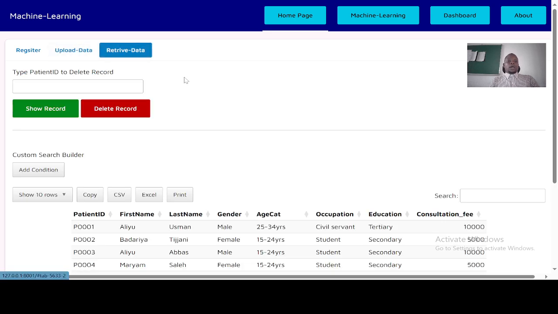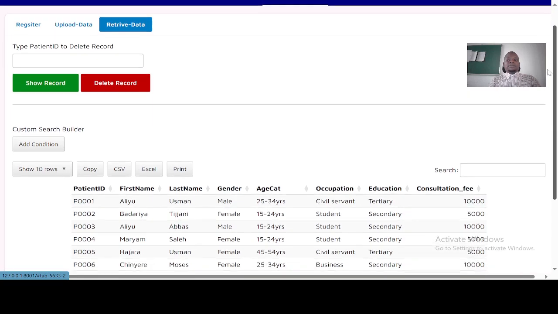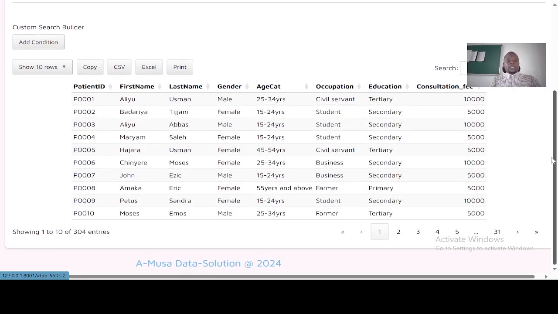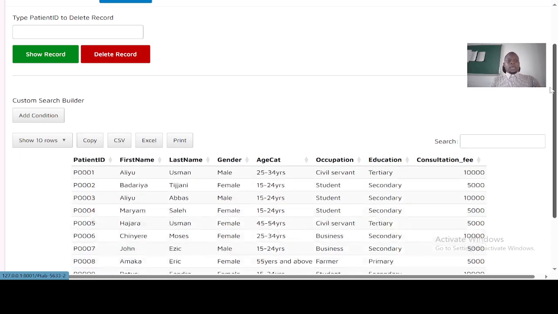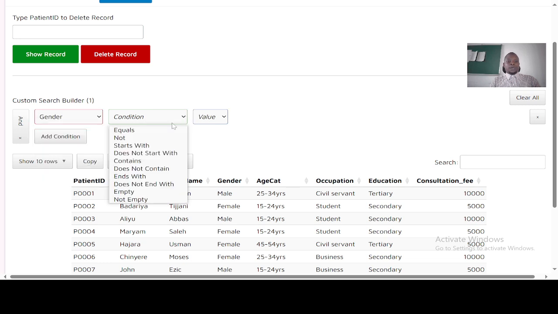So another tab here is retrieving patient information. You can retrieve an individual patient here, as well as delete particular records that you are not interested in. So this is also where the table is that will allow you to apply conditional filtering, so that you can filter particular cases of patients that you want to see their results.